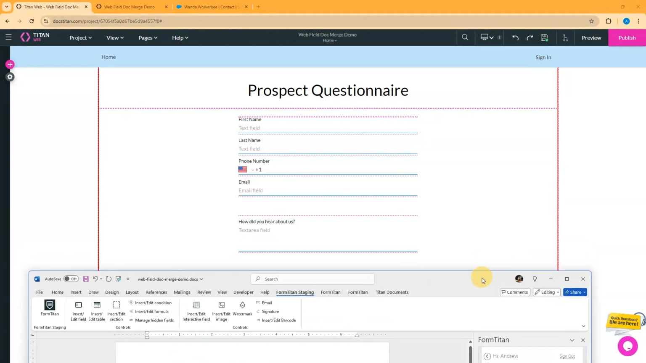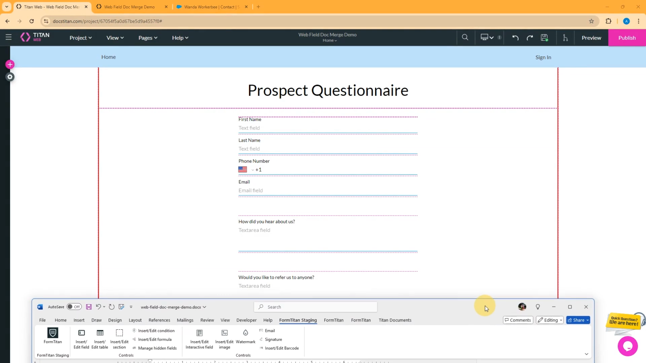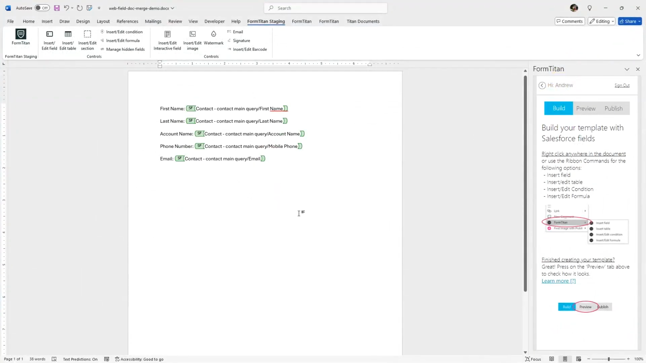We can also add to this document fields that are collected on the web form. How did you hear about us? And would you like to refer us to anyone? This way, we can pull this information that's entered by the user on that web project into this document, but we don't necessarily want to put it into Salesforce. So this is how you would do that.